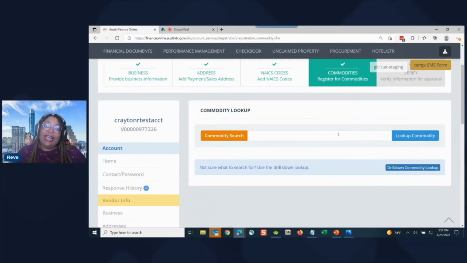All right, so the NAICS codes correspond to the type of industry you're in. The commodity codes are more specific. We use NIGP codes, which is the National Institute of Government Procurement. These are the same codes used by the state. So if you've looked into HUB certification or you are HUB certified, you can add those codes here.